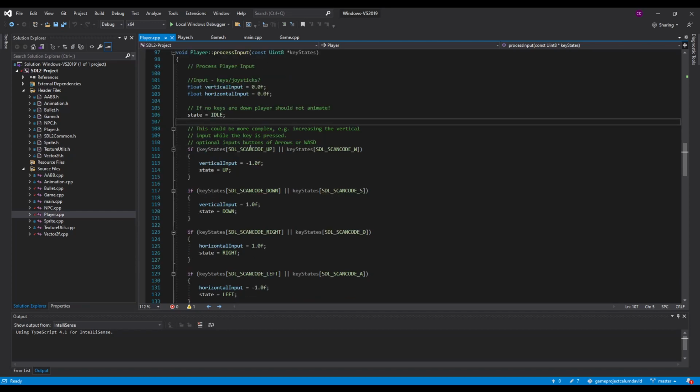We go straight into the input while the key is pressed using if function of the corresponding key state to be pressed. We'll have the corresponding movement direction. I have added an optional version to use the arrows or WASD keys. First, we have the vertical input of -1.0. We have vertical and horizontal inputs to ensure we can go up and down, as well as left and right. Here in the if function, we have the option of scan code up or SDL scan code W. These are the two options to go vertically up.